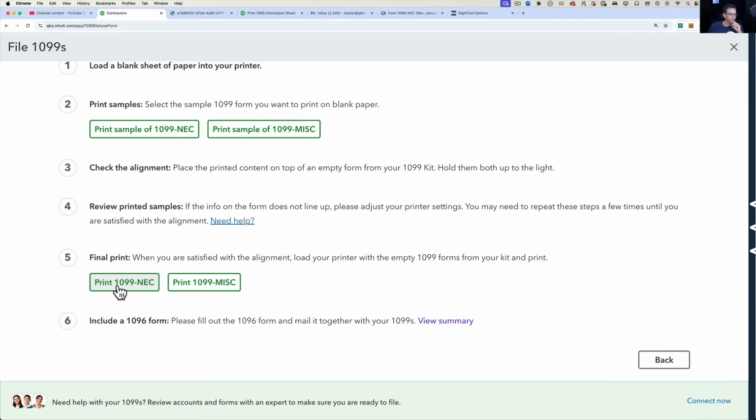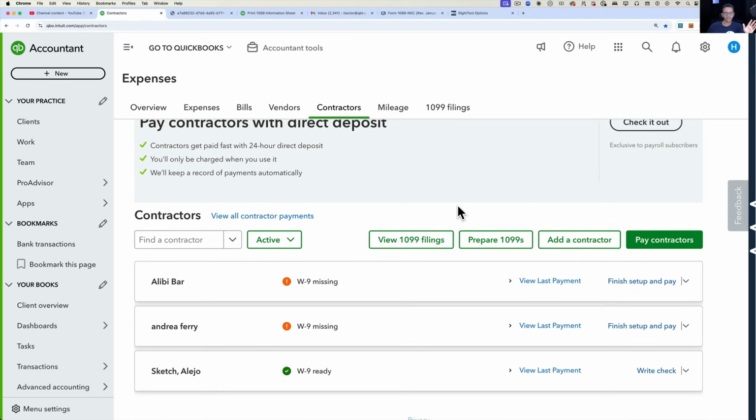So here's where you do your final print, and it'll ask you to verify your account and obviously pay prior to finishing, and then you'll be able to do that. And then there's another screen that shows you the statuses of the 1099s, but I haven't actually done the filing because this is where I stopped. And that should be good enough for you.